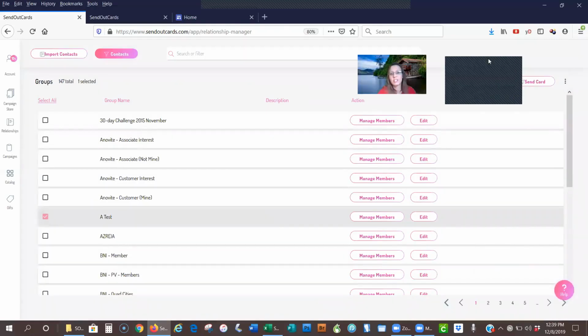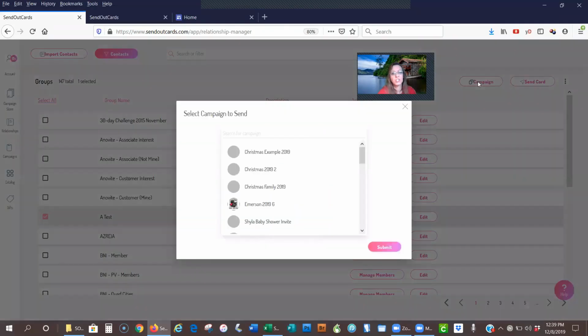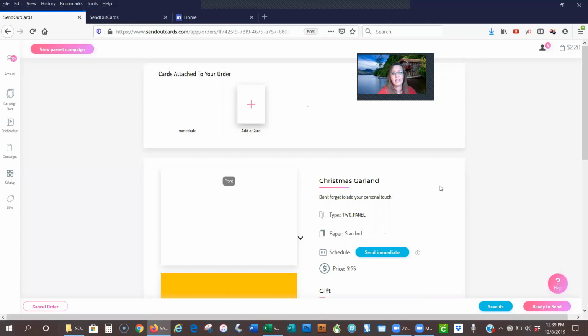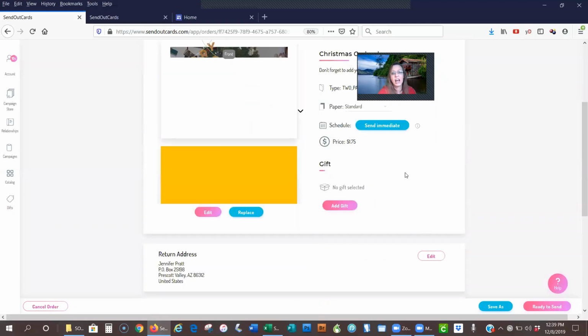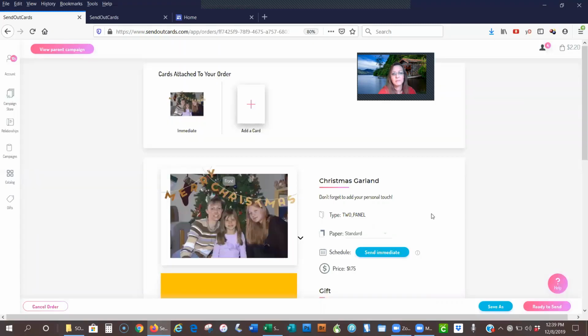And I have the option of sending them a card or a campaign. I'm going to choose campaign, and you could search for that if it wasn't popped up, but there it is right there, Christmas Example 2019. I'm going to click submit, and there it is. And even from here, I can choose when I would send it, whether it be immediately, on their birthday, on their anniversary, or a specific date. I'm going to go with immediate.